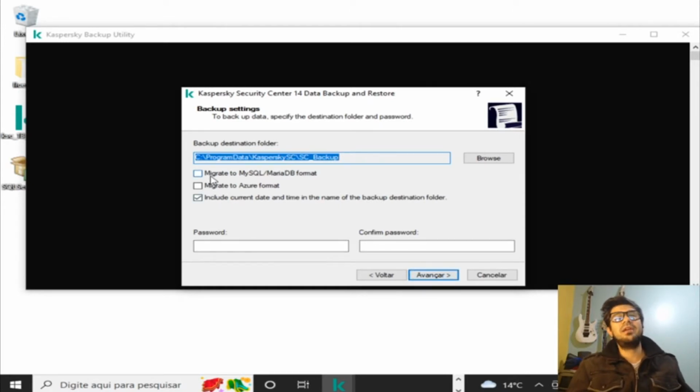These weren't available at version 13. Migrate to MySQL is a new thing. So what you're gonna do, just click here, Migrate to MySQL. The backup will be reformatted in a way that is MySQL compatible. You can specify your passwords here, and you click next, next, next. You will have a backup compatible with MySQL database.